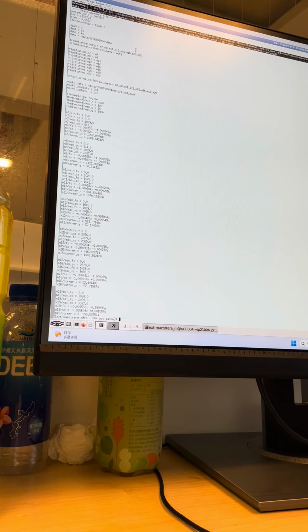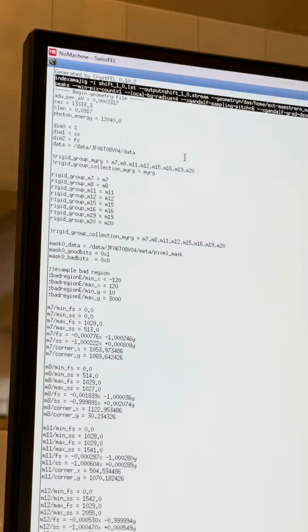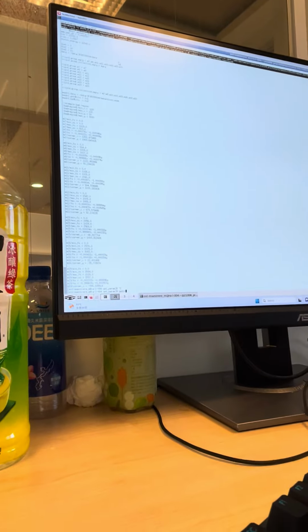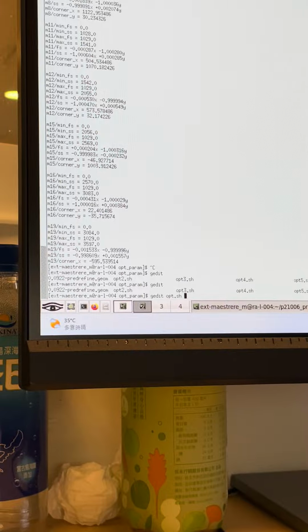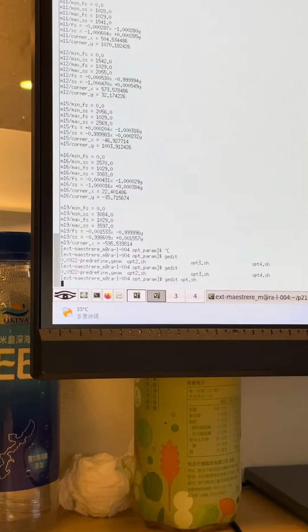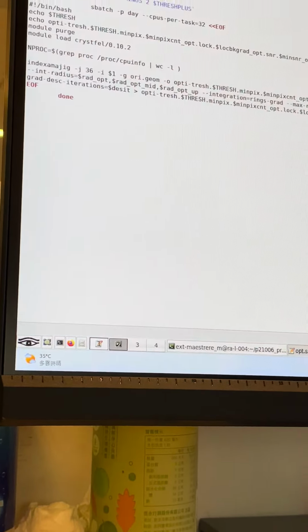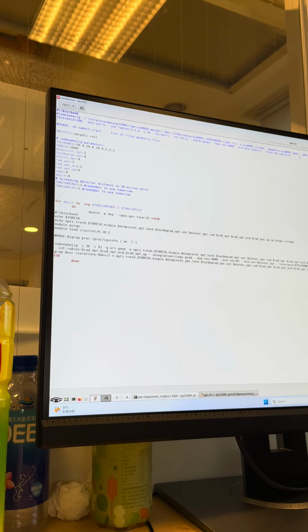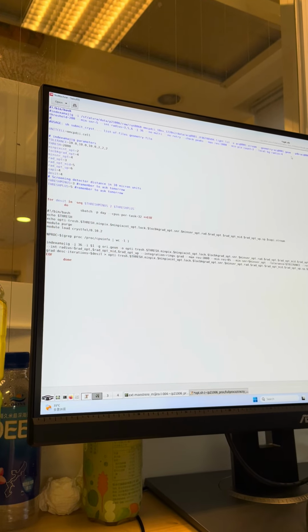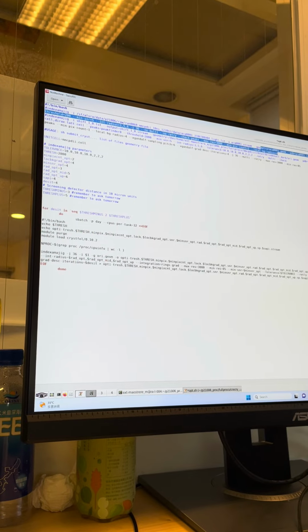See? So we can copy this, and now we can bring it to opt.sh. And so what we do is, up here, I'm going to copy it as a, and I'm going to delete this one.